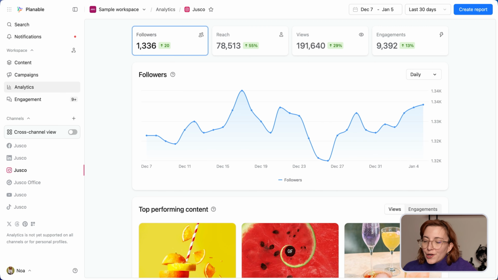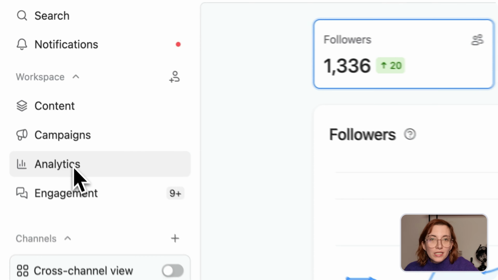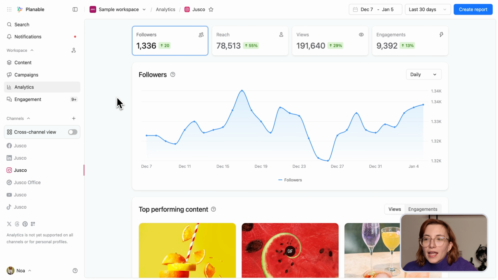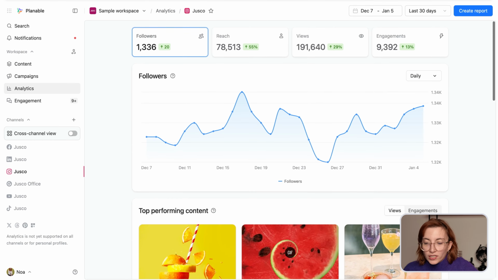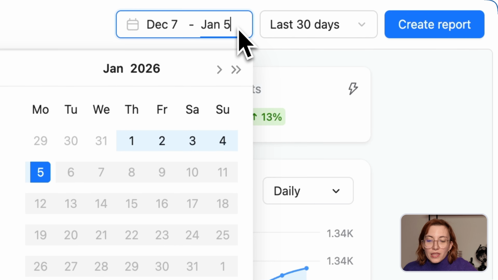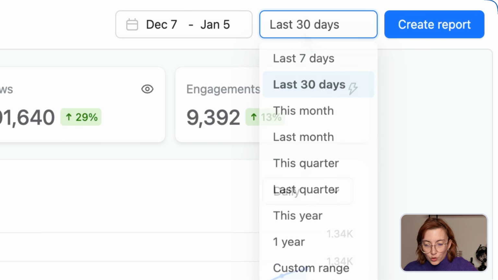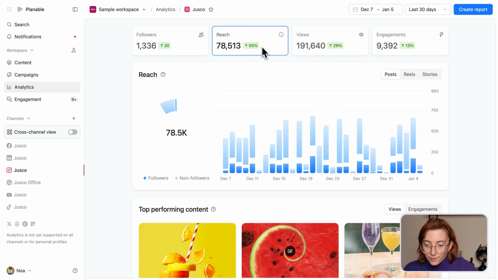Now that we've covered how to create content, leave feedback, approve it, schedule it, and get it published, it's time to talk about analytics. In the analytics section, you'll be able to see your page, post, and audience insights for one page at a time. Before getting started, the first thing you need to do is make sure you select the time period that interests you. You can select a custom one or choose from the predefined one we offer.